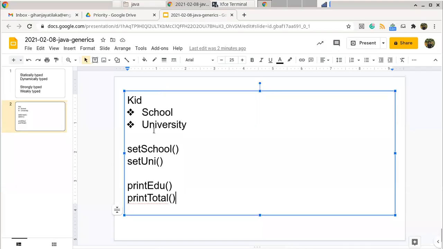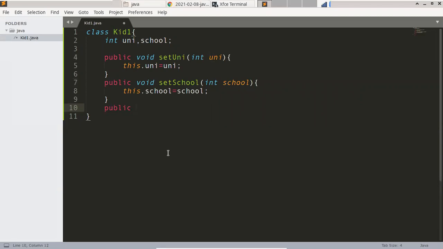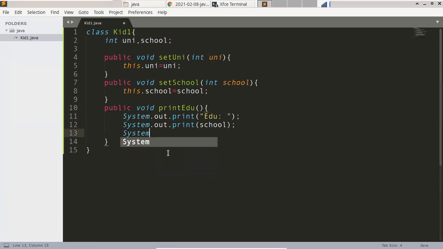I'm going to have another function to print the whole education thing. I would say it is void print edu. What we do is we are going to print out first. I'm going to put in education edu, keep a space. Then I'm going to print school information. Then I'm going to print a space. Then I'm going to print the university.